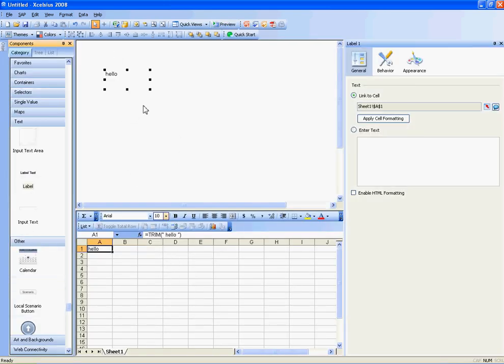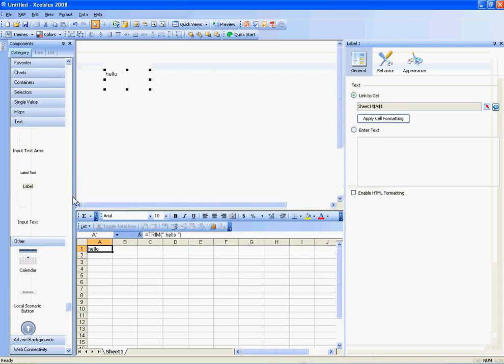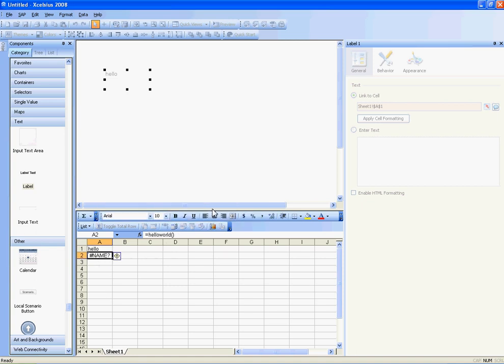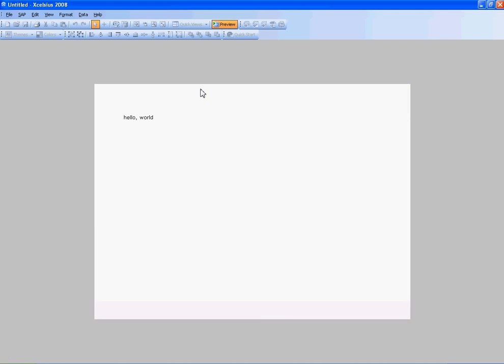And just as proof of the fact that it actually converts it at build time of the SWF, I'm going to go back to my code, and you notice that I built this hello world function, and it just returns hello world. So I'll go back to Xcelsius, and underneath this hello, I'll call my hello world function and hit enter, and notice it's going to give me this error, #NAME?, because it doesn't know what that function is. So this is just to prove to you that it uses the Xcelsius functions when it's building the SWF. So I'll map this to cell A2, which has the error in it right now, but when I preview this, it will use my function and it'll display hello world. See, there you go, there's my hello world.